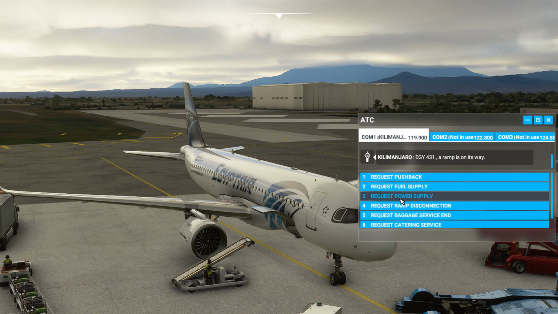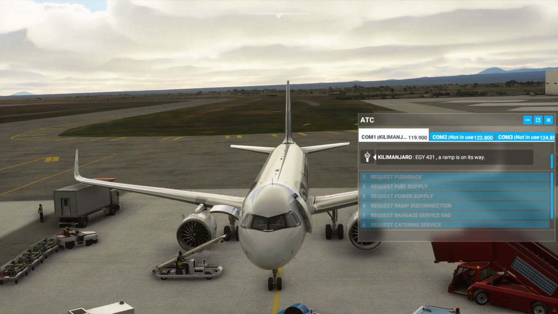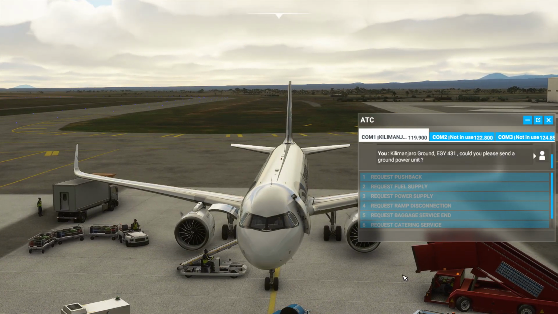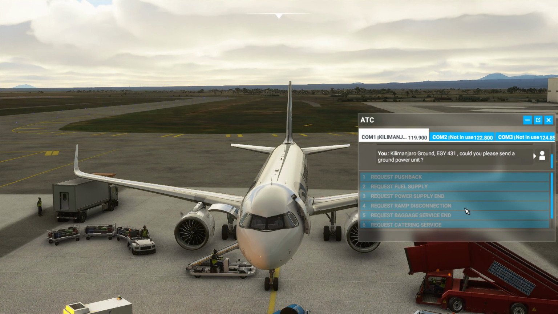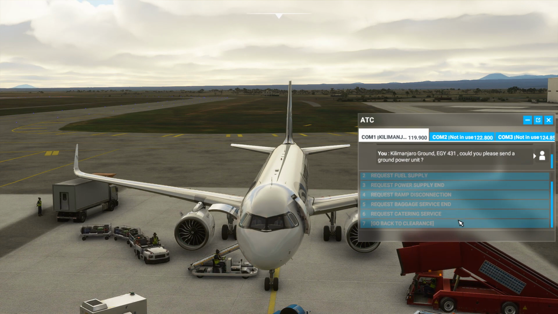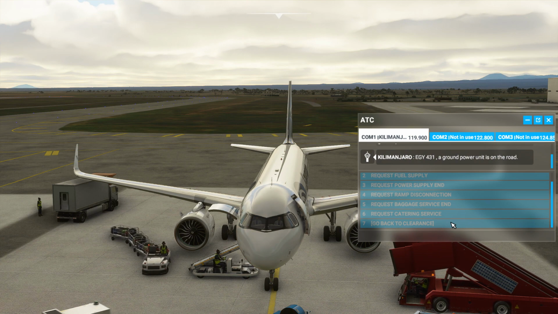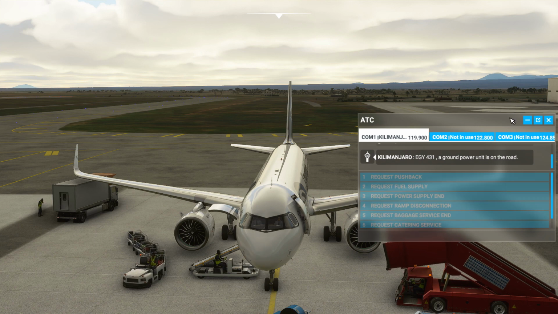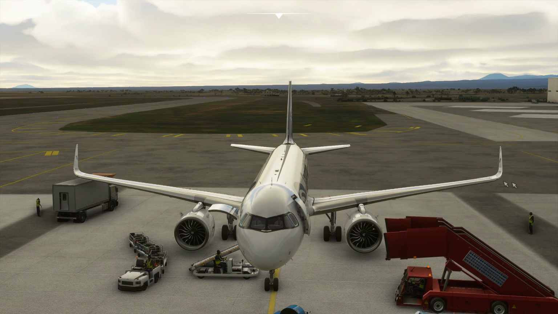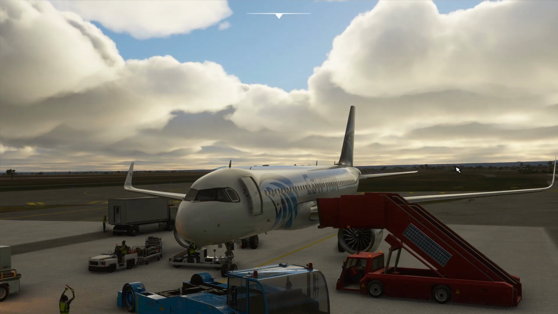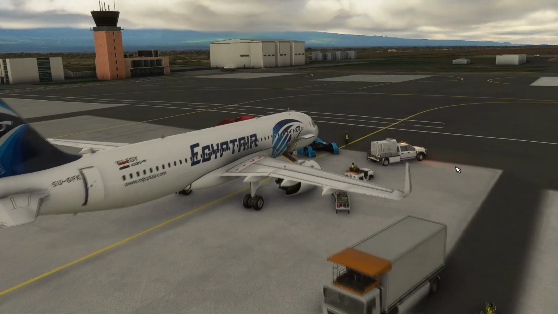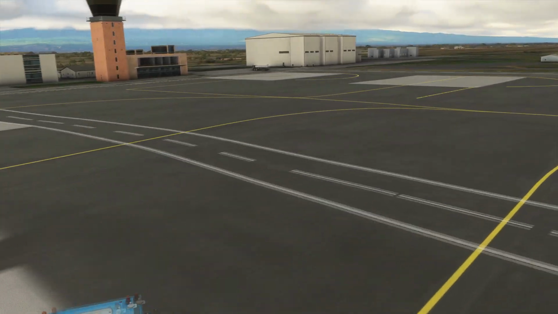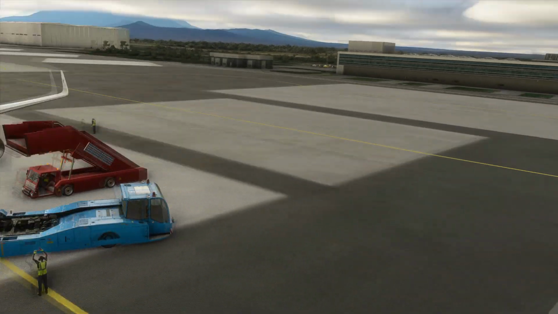Let's request power supply. Kilimanjaro ground DGY 431, could you please send a ground power unit? DGY 431, a ground power unit is on the road. Now let's request catering servers. Kilimanjaro ground DGY 431, could you please send the catering truck? So yeah, this is great. DGY 431, the catering truck is on the road.